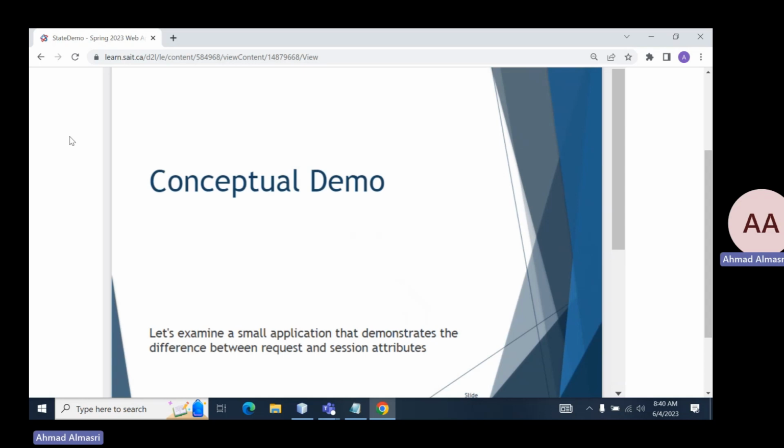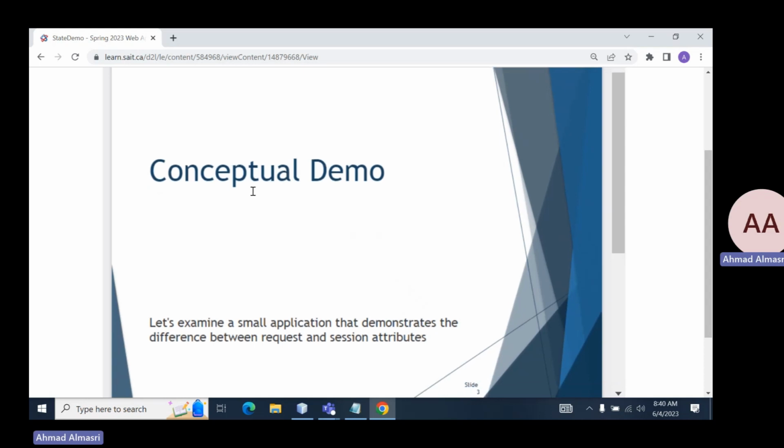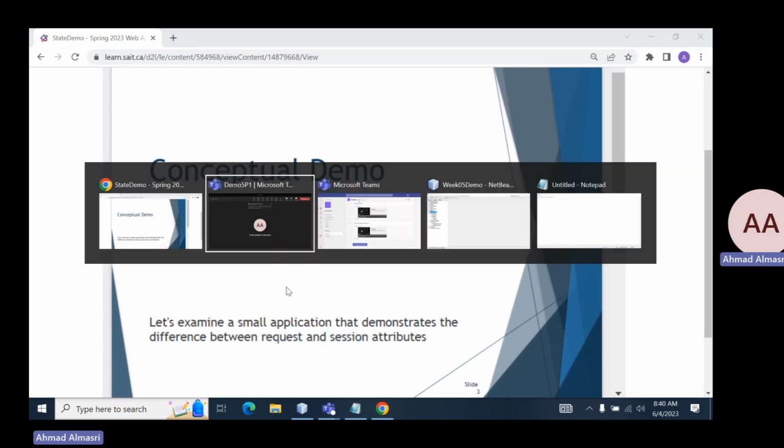Hello, everyone. This is going to be the first part of the demo for week 5, and here we have the conceptual demo. In the conceptual demo, we will just need to see an example. It's already been written. I just want to show you the difference between a request and session attributes. Like when I say request.setAttribute or session.setAttribute, are they the same or is there a big difference between them? Let's see that using this example here.